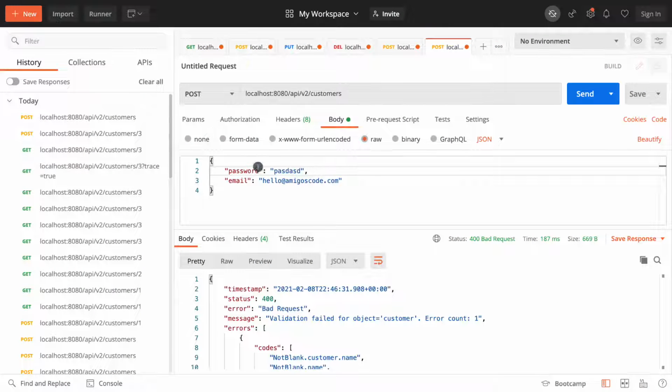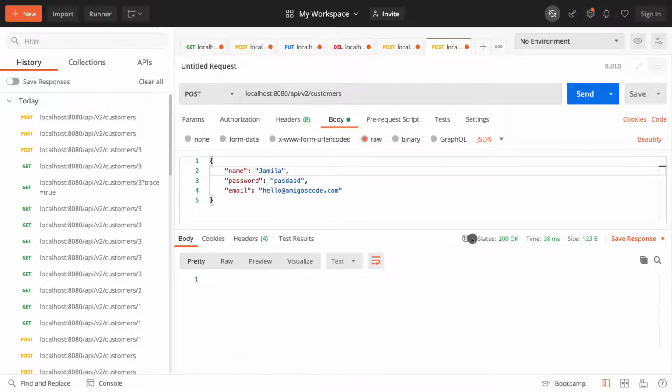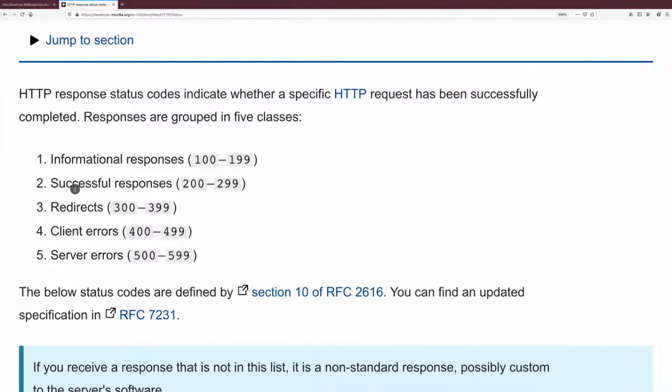So if I was to include, so here if I was to say name, and then let's add Jamila, for example, and then send, you can see that we have 200. So 200 success responses right here.